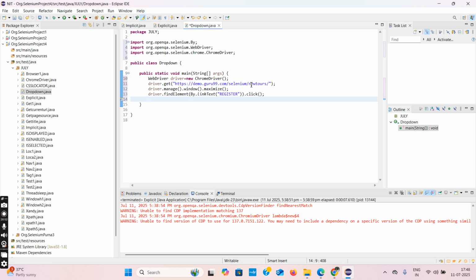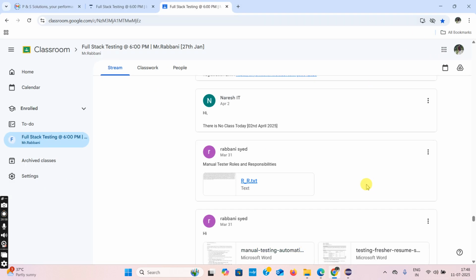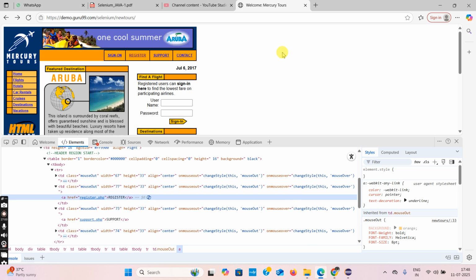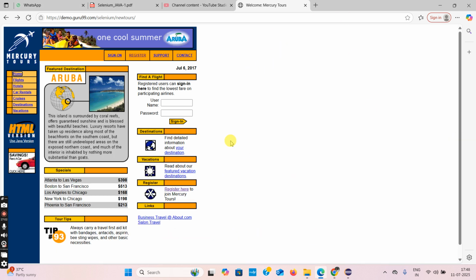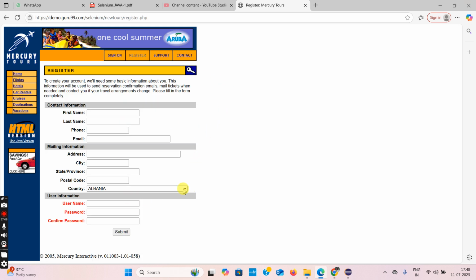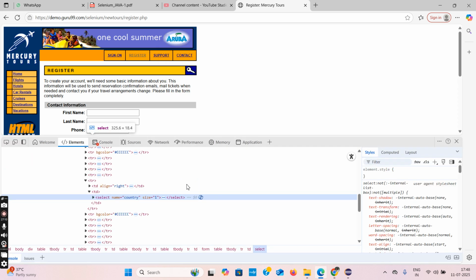Here, right click on the register country and inspect that. Sorry, every time I will open this. Close this. Now you can click register. In the country field, the drop down will be available. Now inspect this. Here the select tag is available.